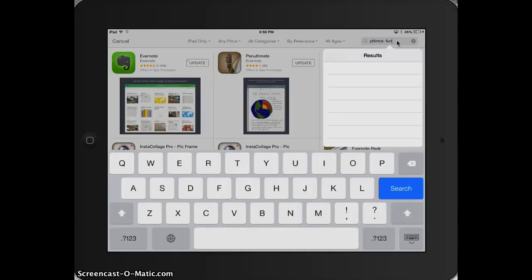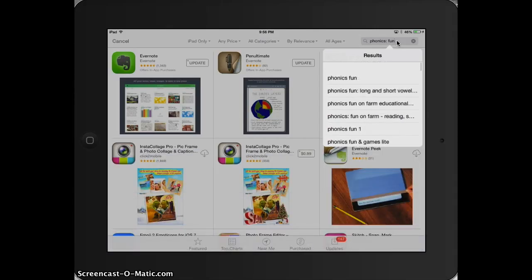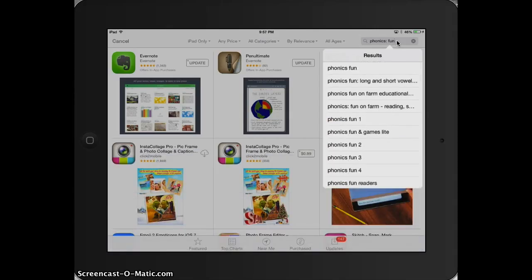Just a few more tricks I wanted to show you on your iPad. Let's say I've heard about a good app called Phonics Fun. I'm going to go to the App Store, and up in my search bar I'm going to look up Phonics Fun. See all these options I have here? I'm going to find the one that looks close to what I'm looking for.